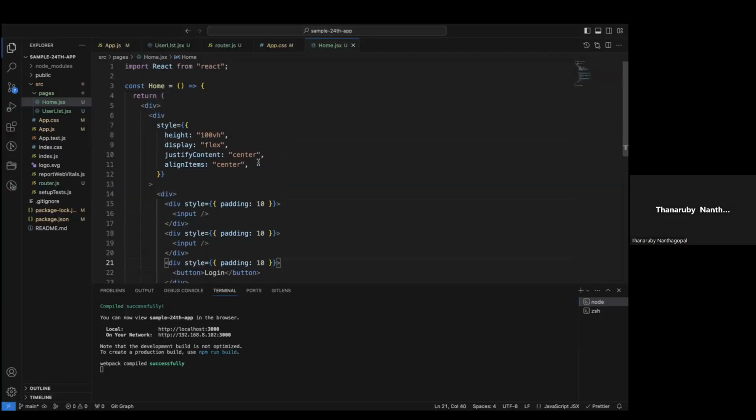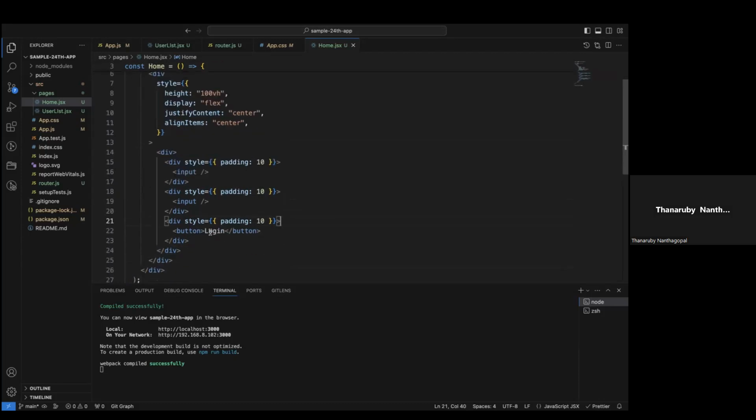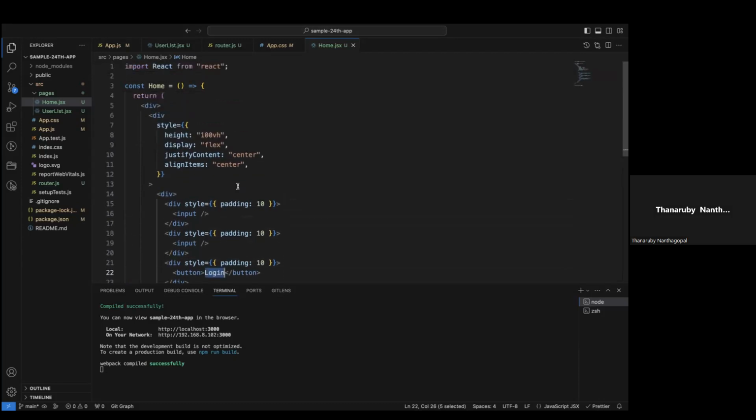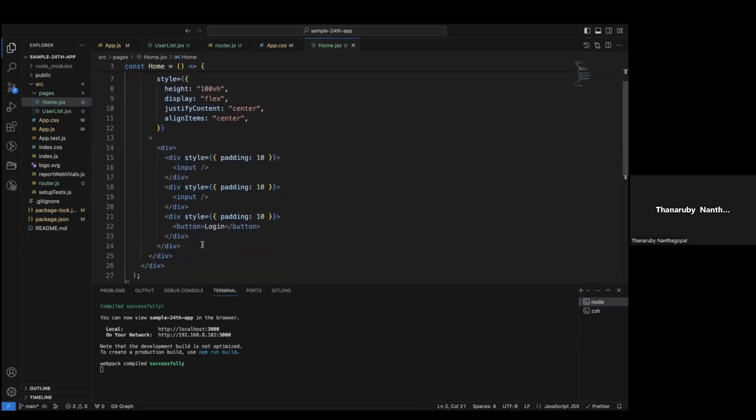So what I'm going to do now is get the user list when I'm clicking on this login button. Before that, I'm going to introduce two component states. For that, I'm going to use the useState hook to assign the value of my two inputs.